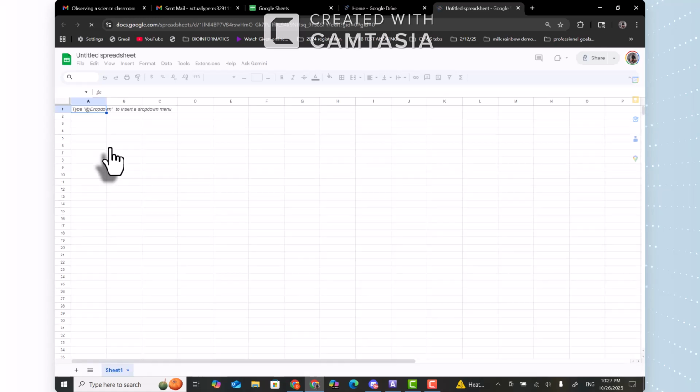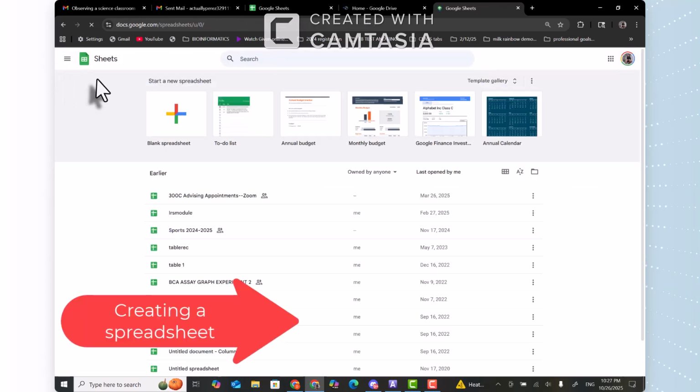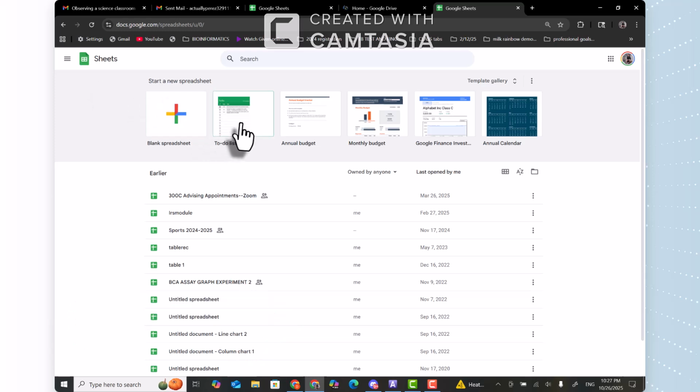On the main page of Google Sheets, you'll be presented with a blank sheet or other template options. Google Sheets offers ready-made templates for personal use and also for office use. We are going to start with a blank sheet.